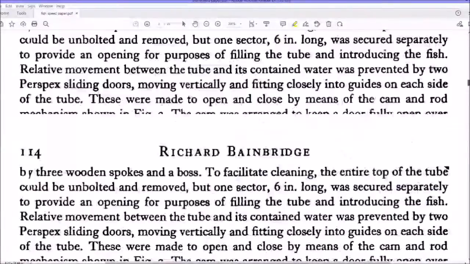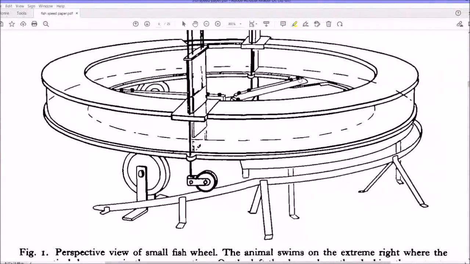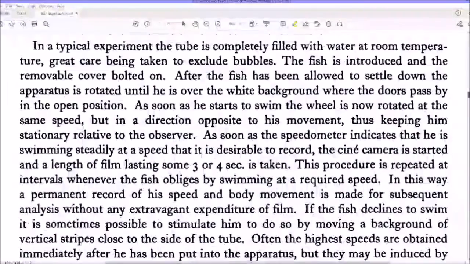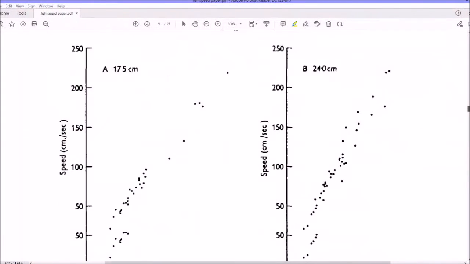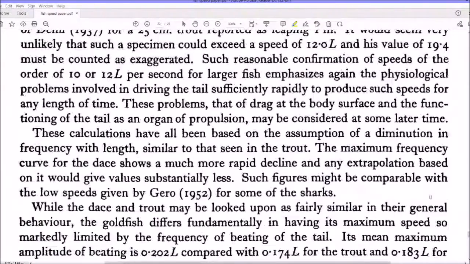I skimmed it mostly. He looked at 3 different fish of different sizes and put them in some kind of a contraption where the fish would swim in a circle, I guess, and he would time how fast they could swim, and measured their speed, their lengths, and how fast they would beat their tails, and plotted them on these graphs. Digging through all that, let's skip to the conclusions. Got some good information from the conclusions.